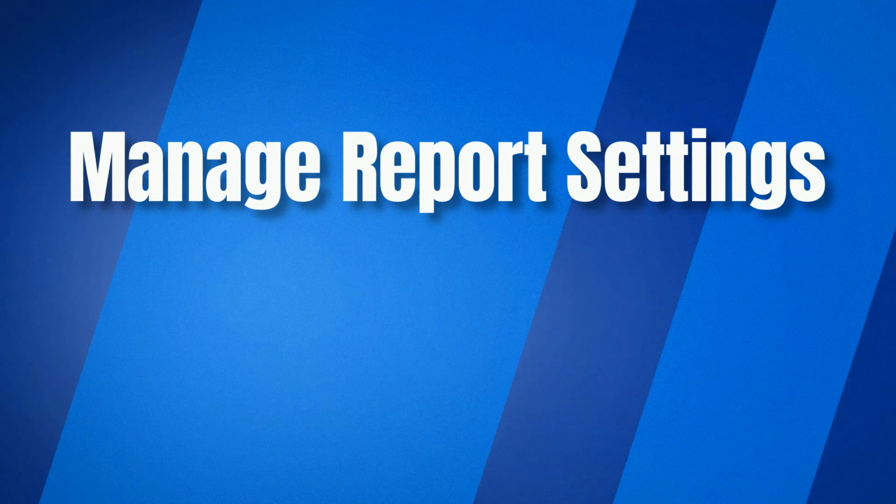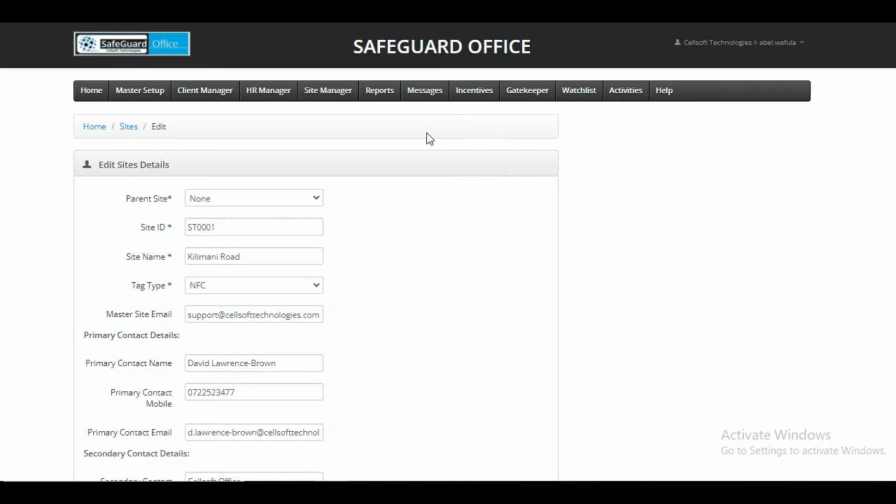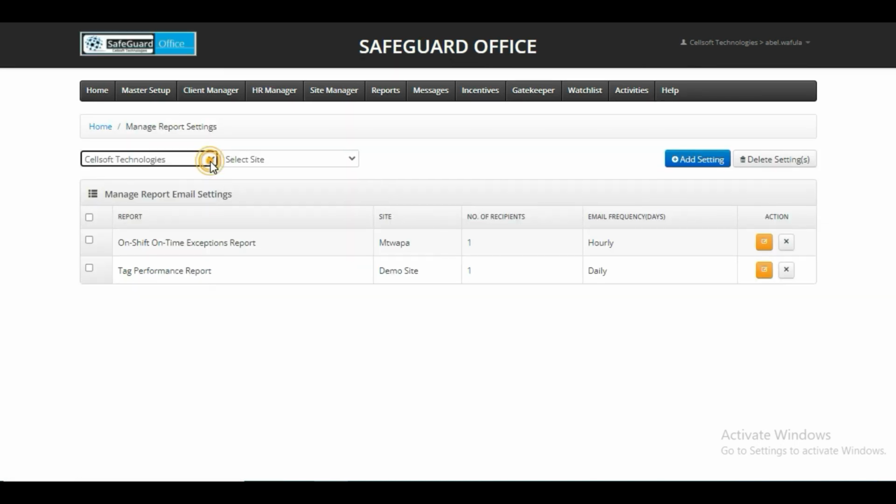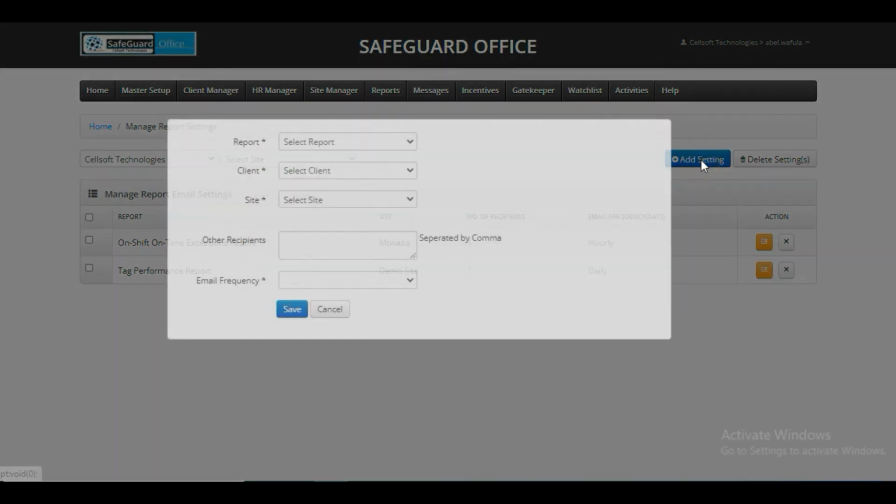Finally, the last item under the Client Manager is the Manage Report Settings section. Here the Client Manager is able to customize the settings of a particular report, the frequency in which it should be generated, and the number of recipients. The Client Manager can easily add a setting by clicking on the Add Setting button. A dialog box containing new settings details shall pop up. Enter the new settings details and click on Save to add settings.